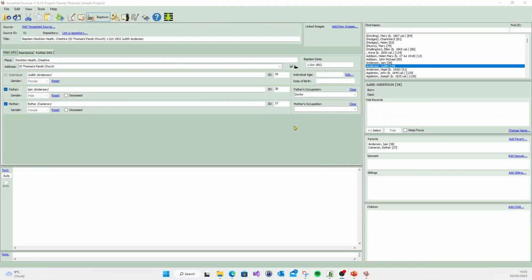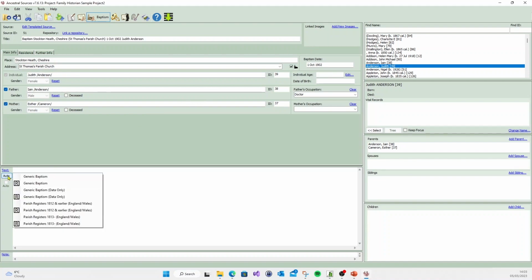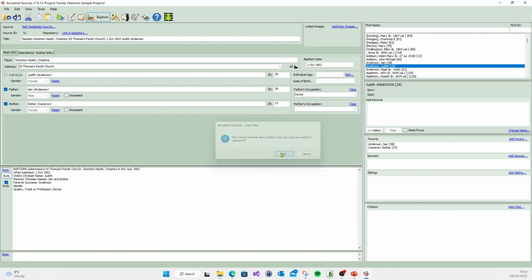So now over in Ancestral Sources, I've recorded a baptism entry. I've just chosen some people at random and put in a date. And when I click down here on the auto button, I can see the auto text templates that are available to me for baptisms. The ones that have got the R next to them are the rich text templates, and the ones that don't have the R are the plain text. So if I choose this Parish Registers 1813 onwards plain text auto text template, I get, as you can see, very much a plain text version of the data.